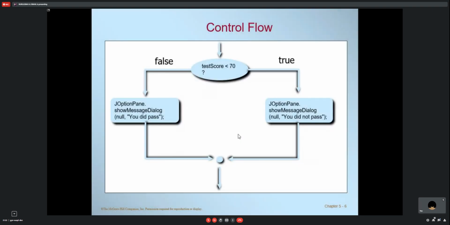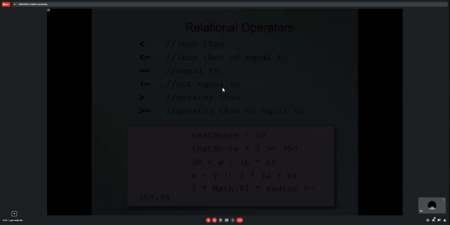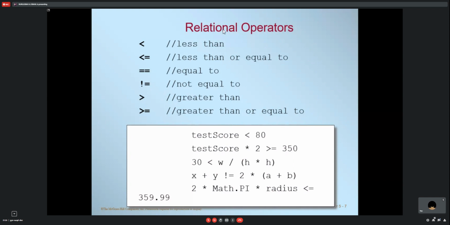So here, as you can see, this is the condition statement: test score is less than 70. If the value is true, then it will print this message, you did not pass. But if the test score is more than 70, it will print the message you did pass. So this is the control of the if statement. Okay, next is about the relational operator.